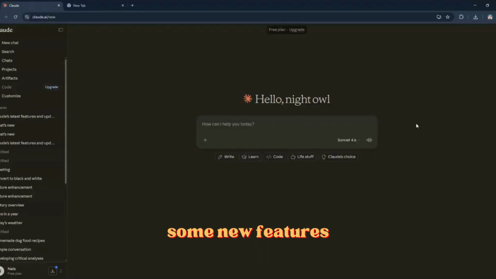You might notice some new features or interface changes, so take a moment to explore what's new. If you encounter any issues during the update, you can always check the support section on the Claude website for troubleshooting tips or reach out to their customer support. Keeping your Claude Code updated ensures you have all the latest features and security patches, so it's a good habit to regularly check for updates.